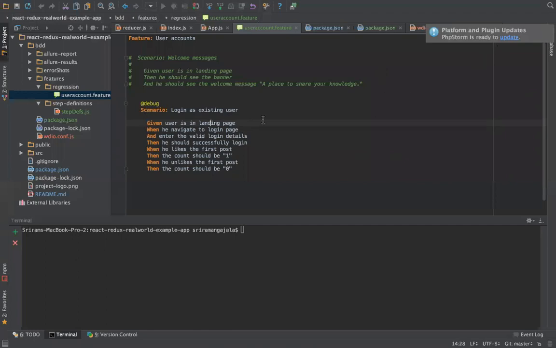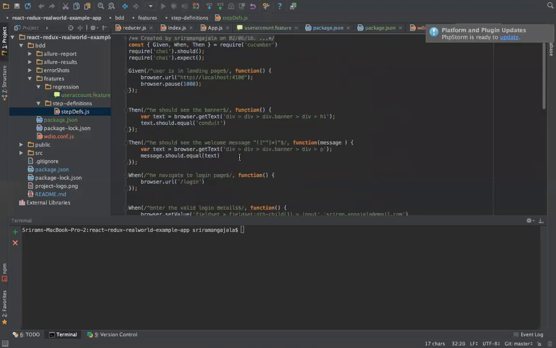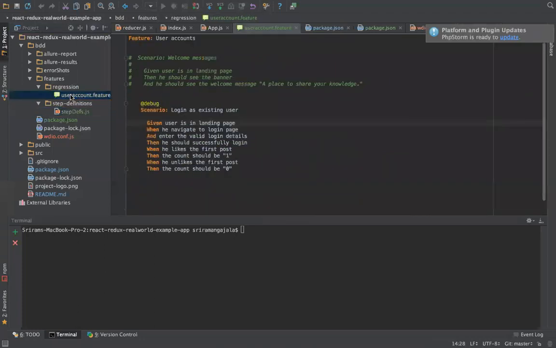I'll show you. That's what Bhagat is saying, right? So right now the framework that you're seeing on the screen is a BDD framework, but it is not page object model.